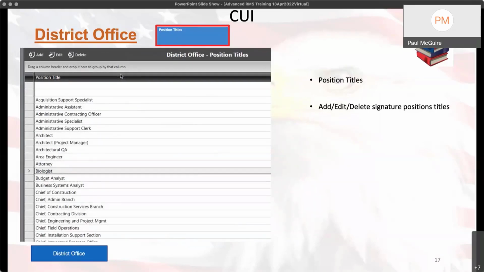All right. Moving on. These are the position titles. These have to do with when you're going into contract personnel, I believe, inside of the contracts. They also deal with signature position titles. These things apply to everything inside of the district. So you can go in here and pull from these kind of like a master list and add, edit, delete those. And this will affect every single contract underneath this district.